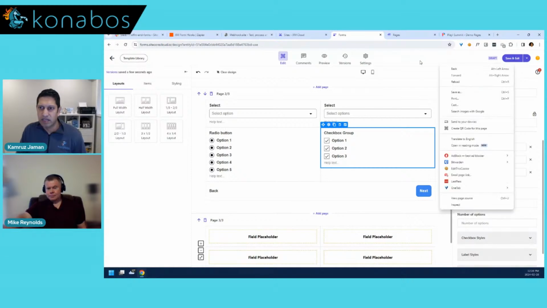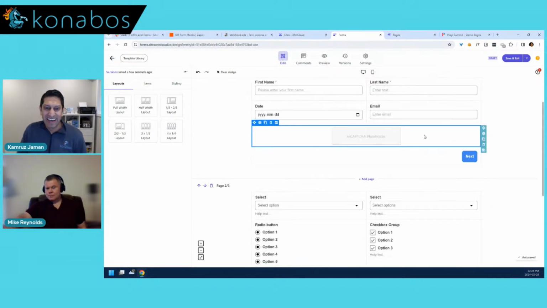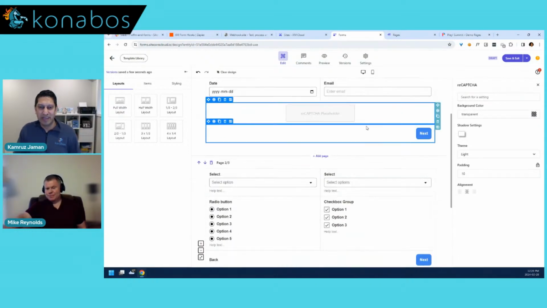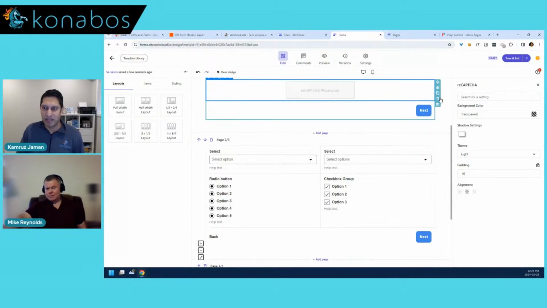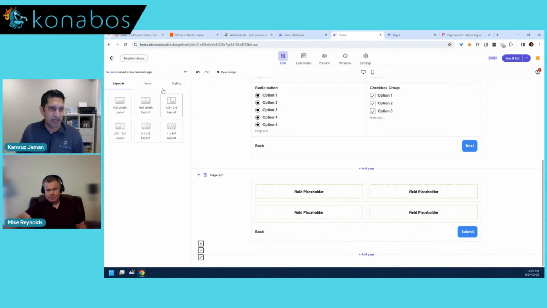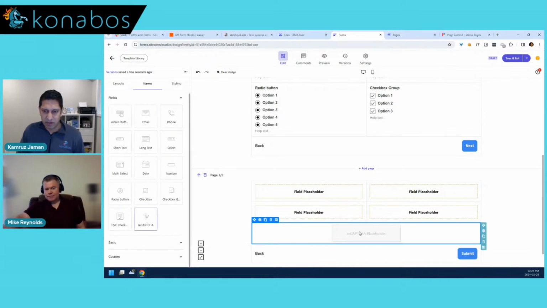So I'm getting an error here, and it's showing me a warning that the recapture field should always be on the last page, which makes sense, right? I don't want to recapture on the very first page of a multi-page form, particularly given that it will then just essentially expire, right? And the user won't be able to submit that recapture at that point. Let's go back there and add that recapture in here.